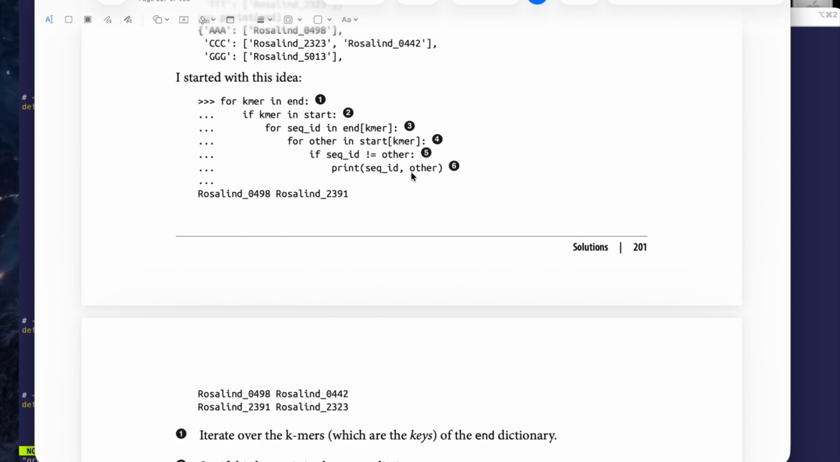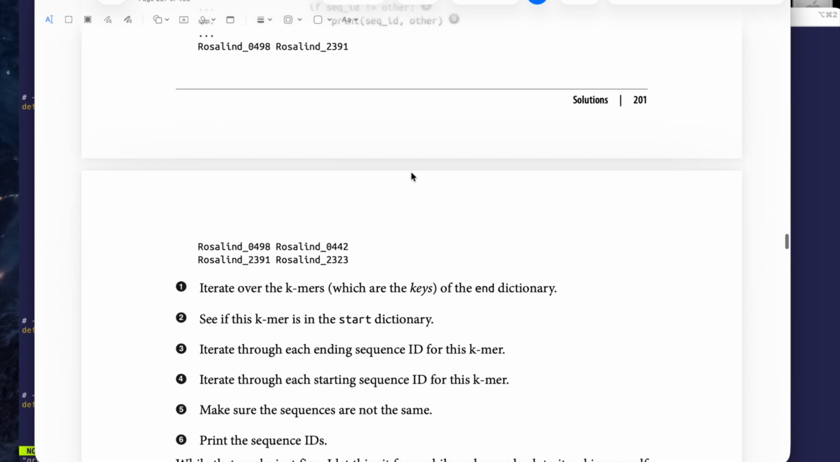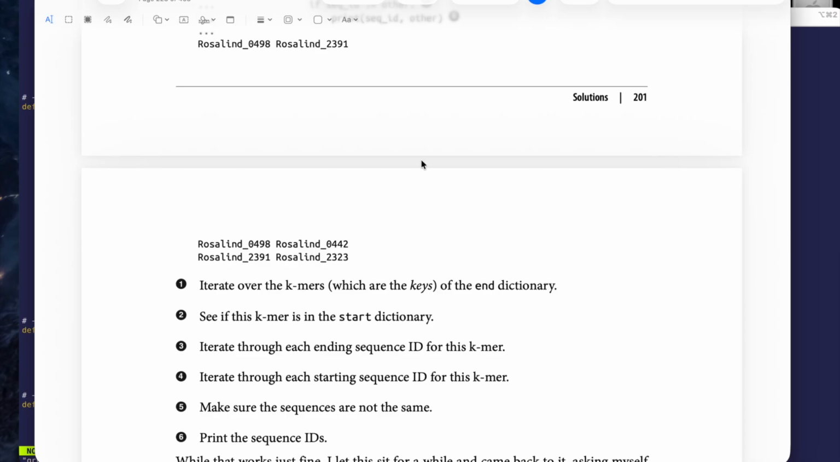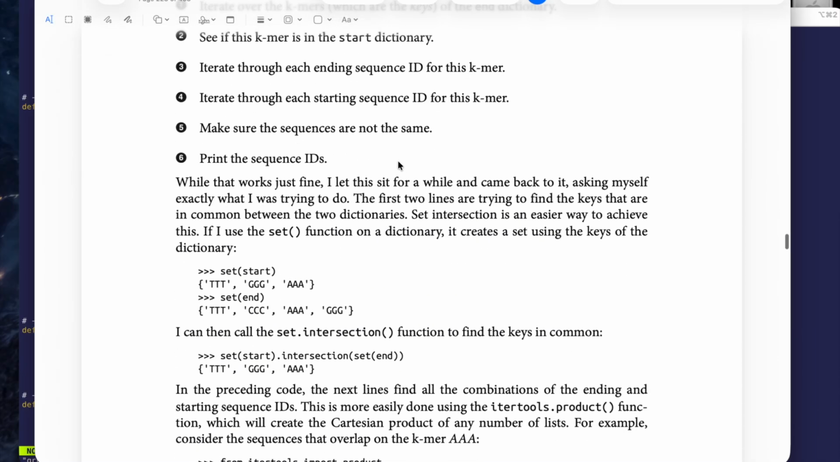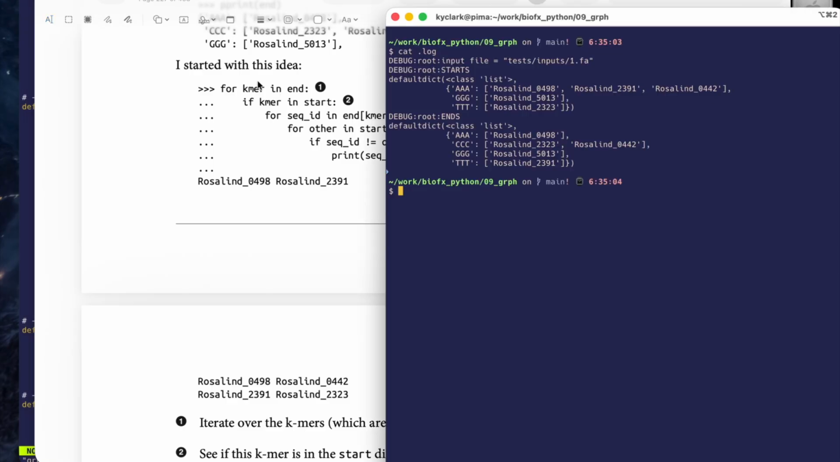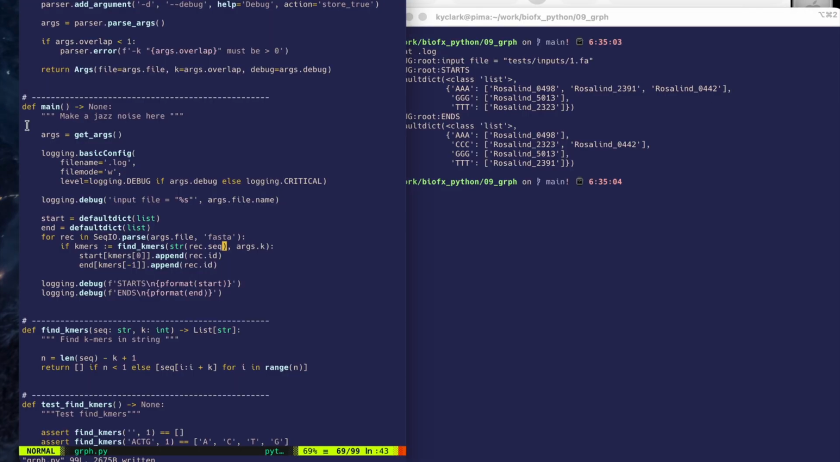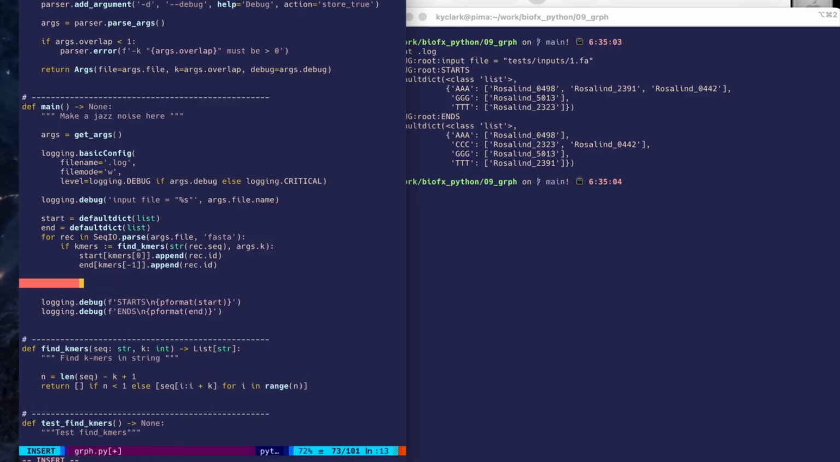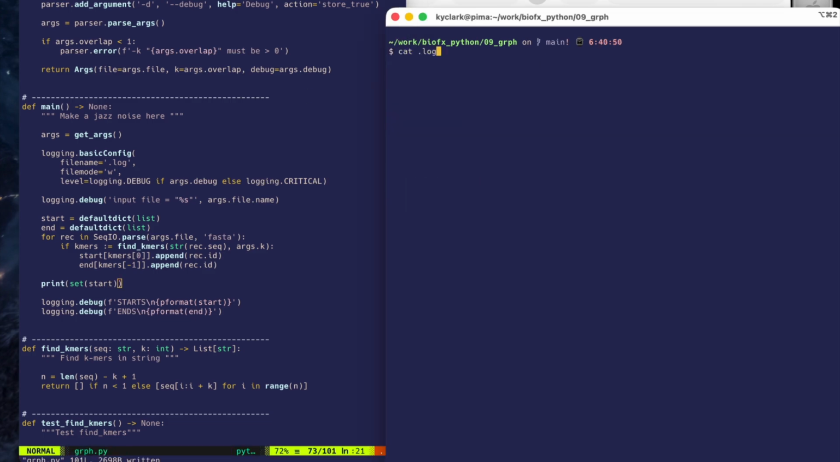So in this instance, I came up with a very brute force, ugly way of solving the problem, and I thought about it, and I said, well, what am I trying to do? Well, I'm trying to find essentially the intersection between two dictionaries. So let me go into my code here and show you that I can print the set of start here. And I'm just going to print it here so that I can run my program.